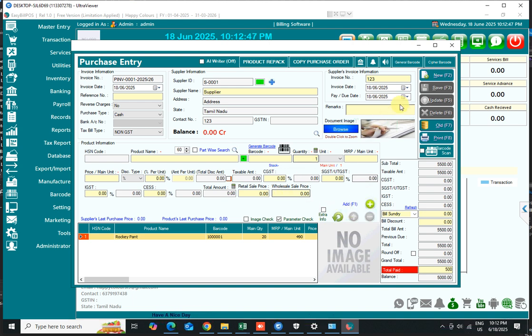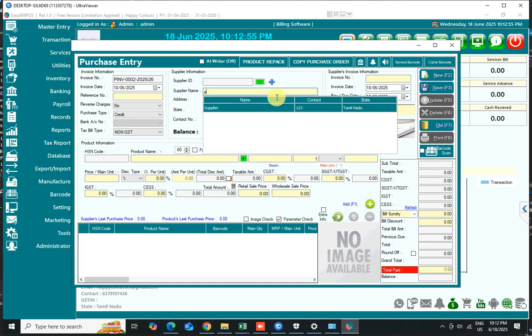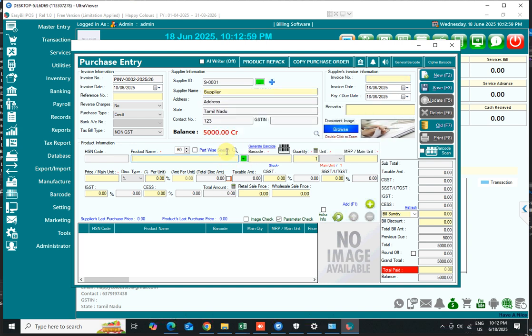And now I saved this. Now refresh it. Now we made a purchase of 5500 and I paid only 500, and we can see the 5000 rupees balance. Got it?